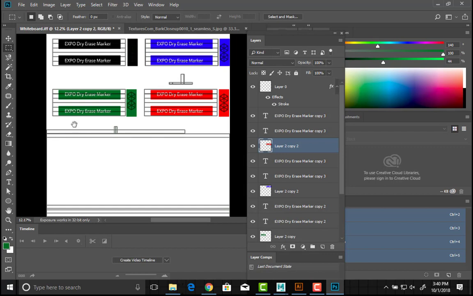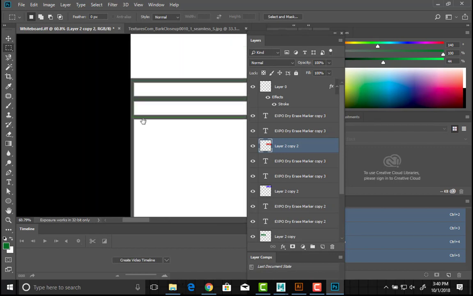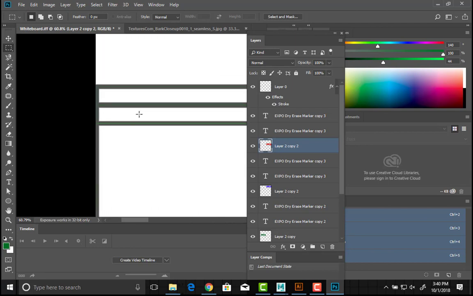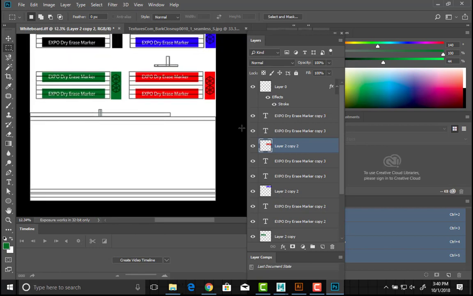So now there's my whiteboard. This top row right here, this is the top of the whiteboard. This is where I want to put that in there. So I'm just going to grab this and stretch it out as far as I think it should go, like that.